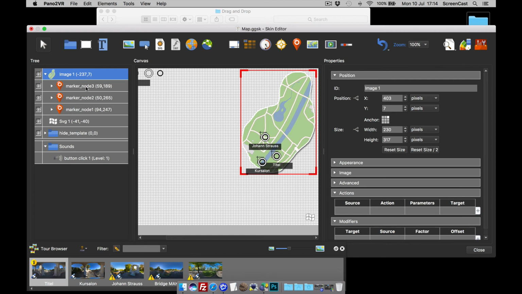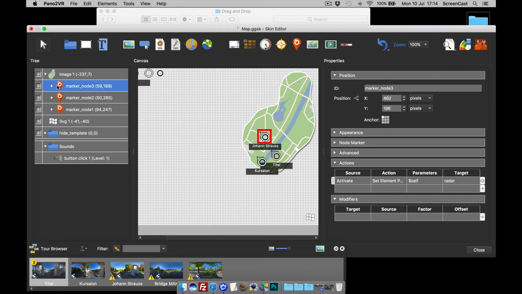Right, if I select a map pin, you'll see that the target, you can drag and drop from the tree into an action if you wanted to change the target. So if I wanted the target to be image, I could drag and drop that in there, let it go, and it's now image 1. I actually do want it to be the radar, so I'll just put that back. So there we go.